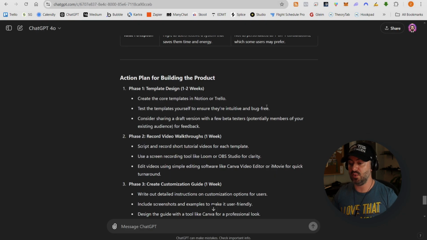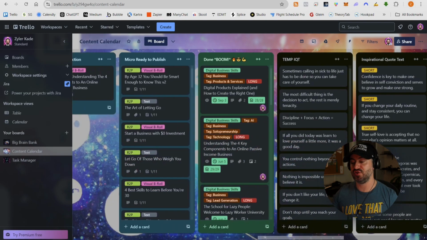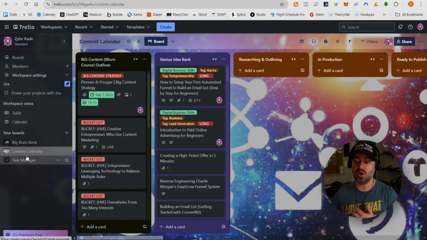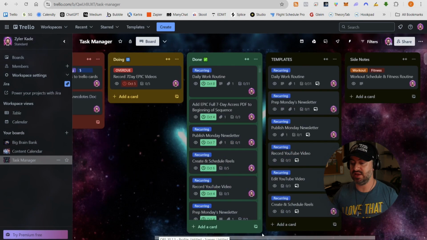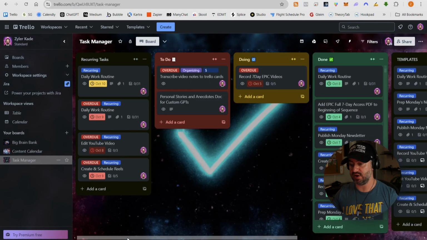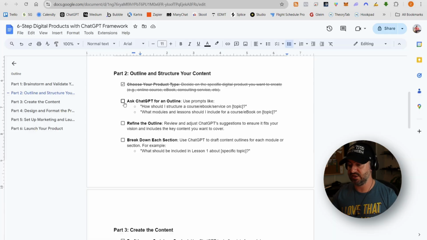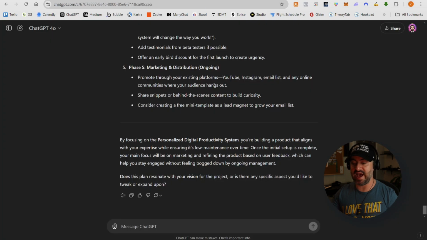And so now that we have our product type, right, I've decided I'm going to do this productivity system. Looking at my current setup, my current Trello board, how I have my own board set up right now, how do I need to use ChatGPT to further define this product, right? But it already gave us an outline of kind of everything that we need to do, so we can go ahead and check that off. And now basically we need to start following this action plan.